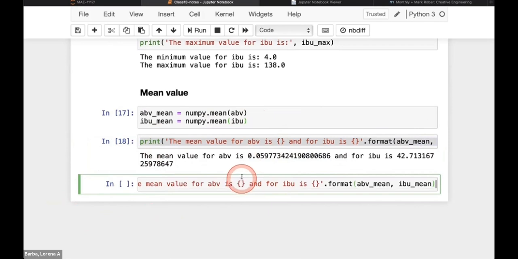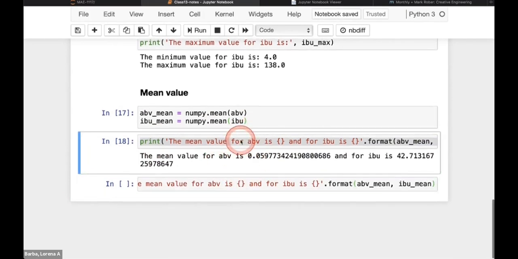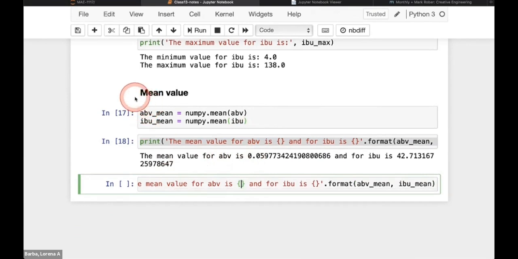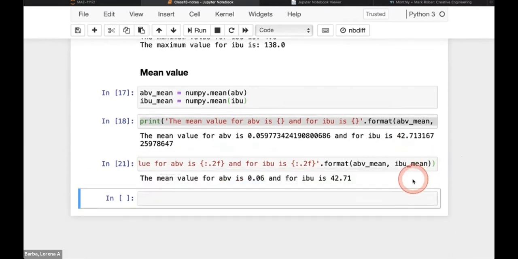But instead of having the empty brackets, now we can give it some syntax here that indicates the number of digits that we want for the variable that is going to be printed. So we use :.2f, that's going to be 2 decimal places, and :.2f for 2 decimal places. Did I get rid of a parentheses there? I think I did somehow. Yes. Okay, there we go.